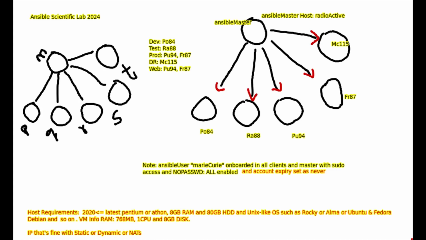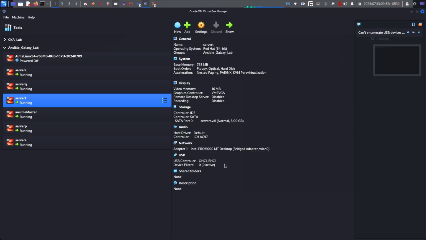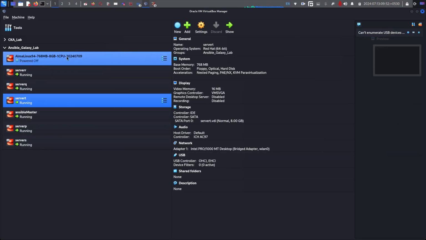Now I am going to show the lab. This is our lab, Ansible Galaxy Lab. This is the built ISO. Here you can see, and I will also explain the host requirement and VM requirement.